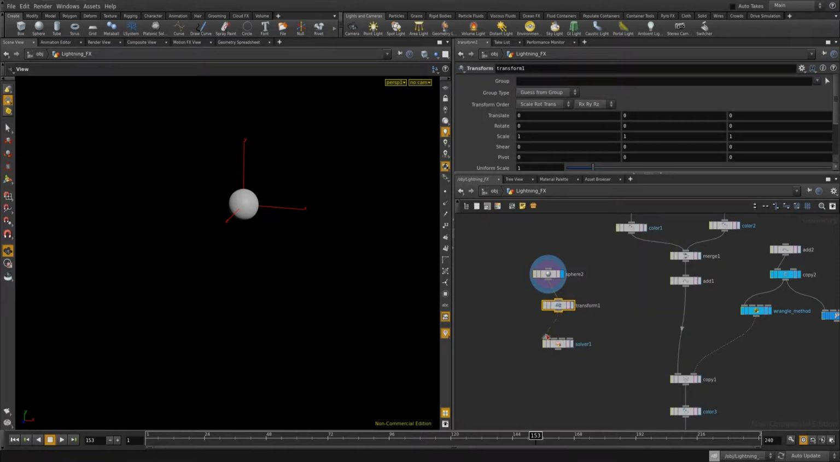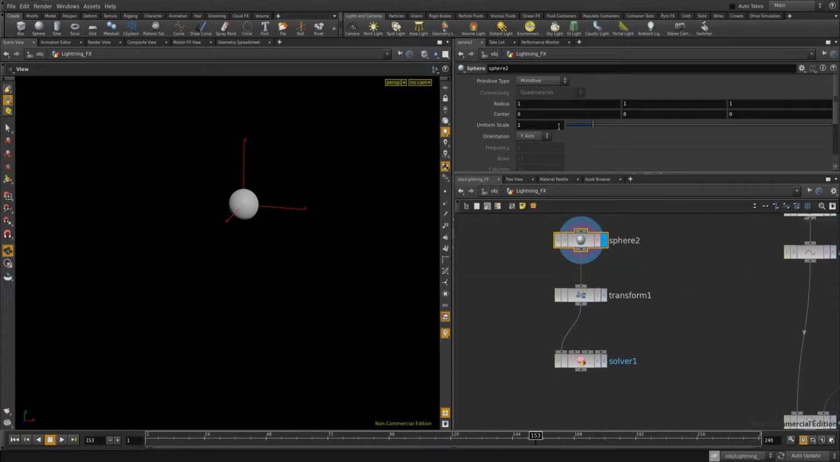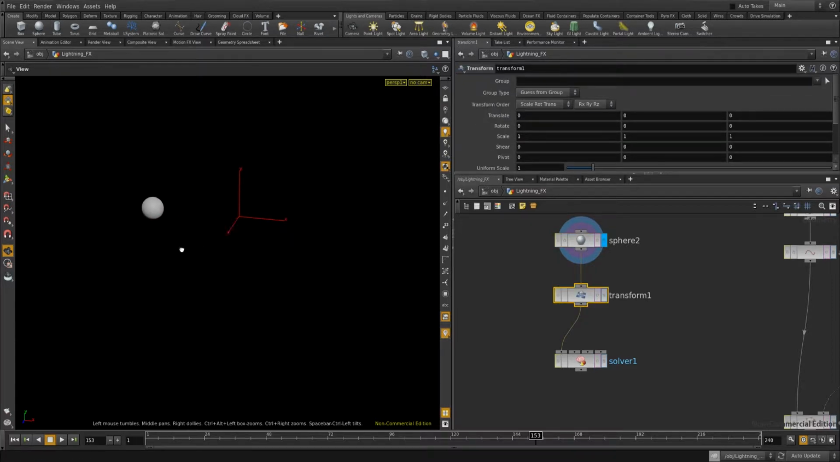Just put those in. Also, I just found out there's these buttons. You hit those, and it lines everything up really nicely, which is a fun thing to do. So take our sphere, and I'm just going to offset it. And you don't have to do this, by the way. I'm just trying to demonstrate the solver.